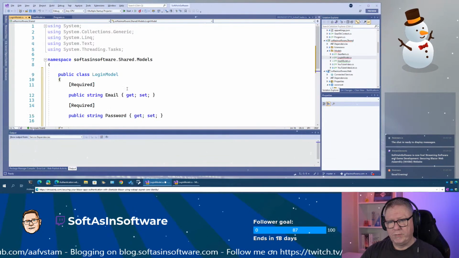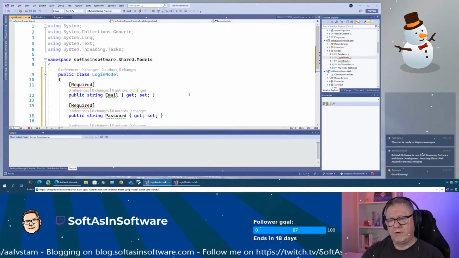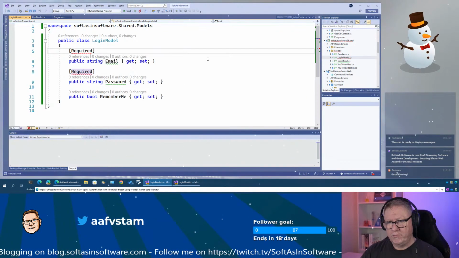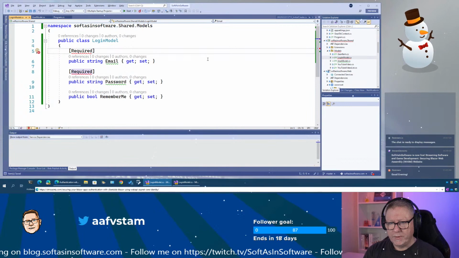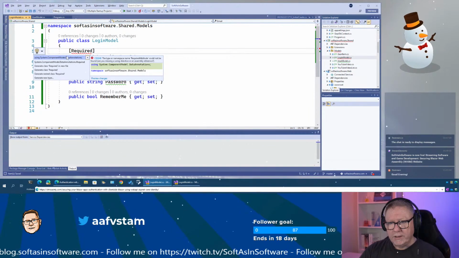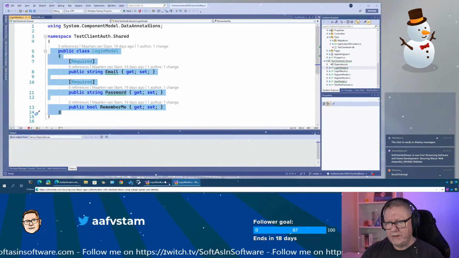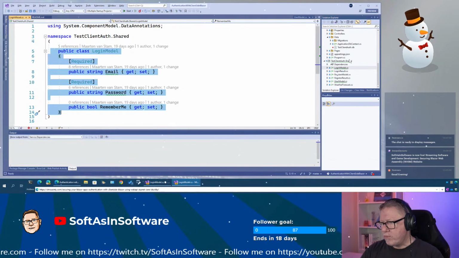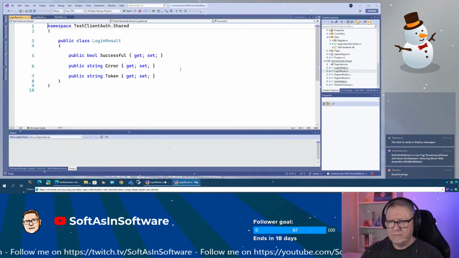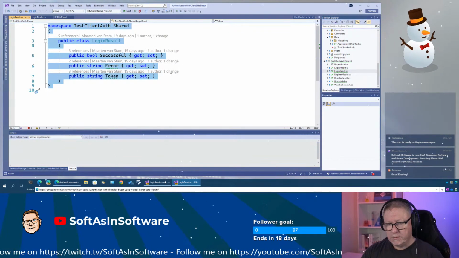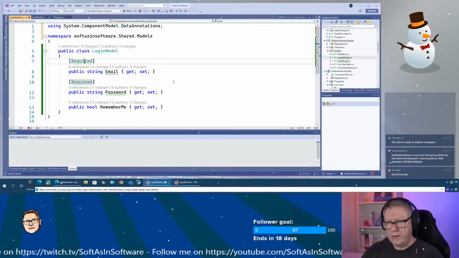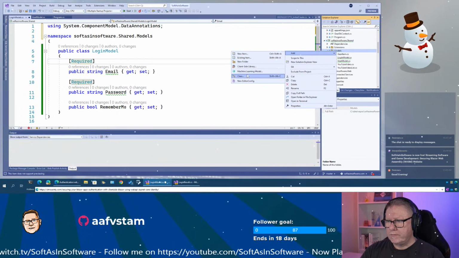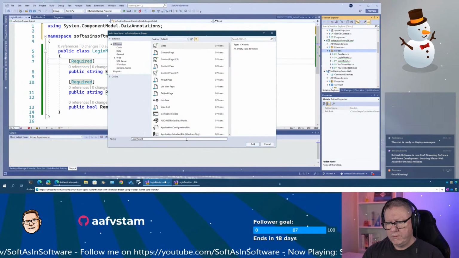Let's see if we can do a repro on this from the top of our heads. For this we need data annotations. It should also be in here, yes, that's true. Login results. Copy. Add class CS.